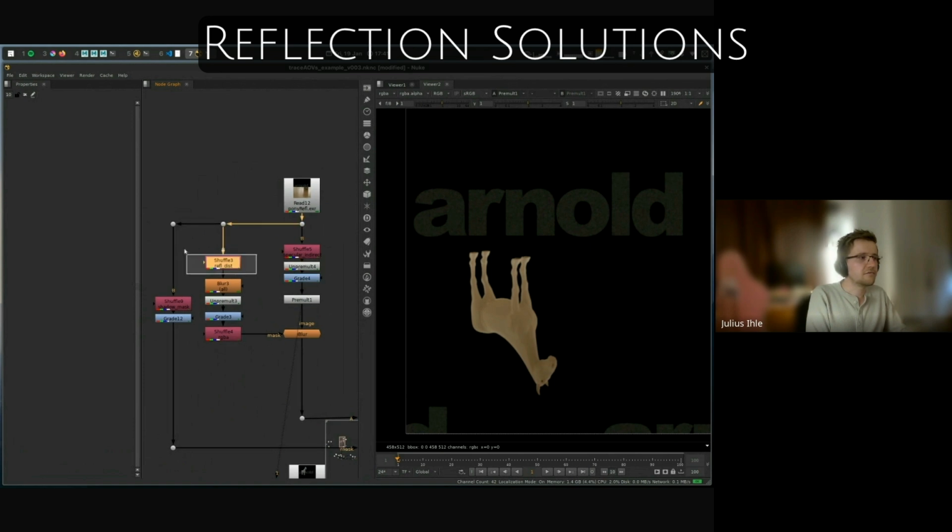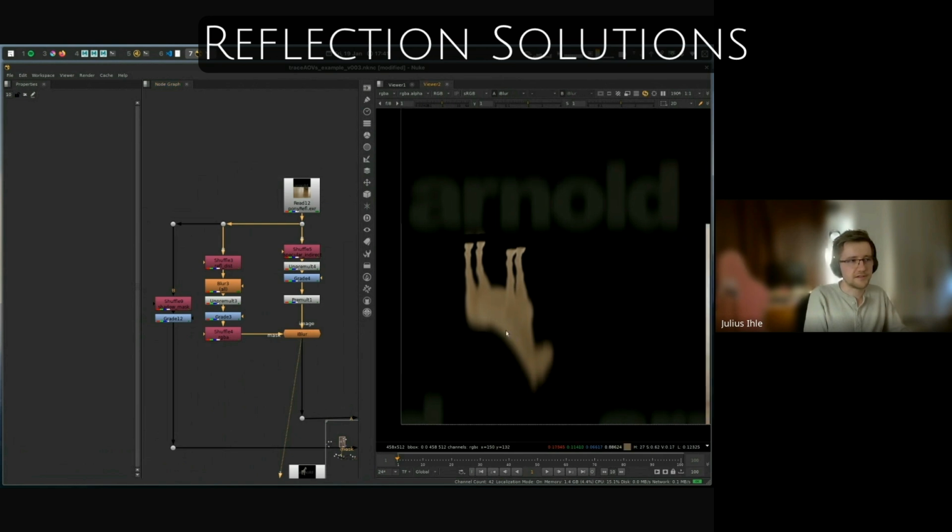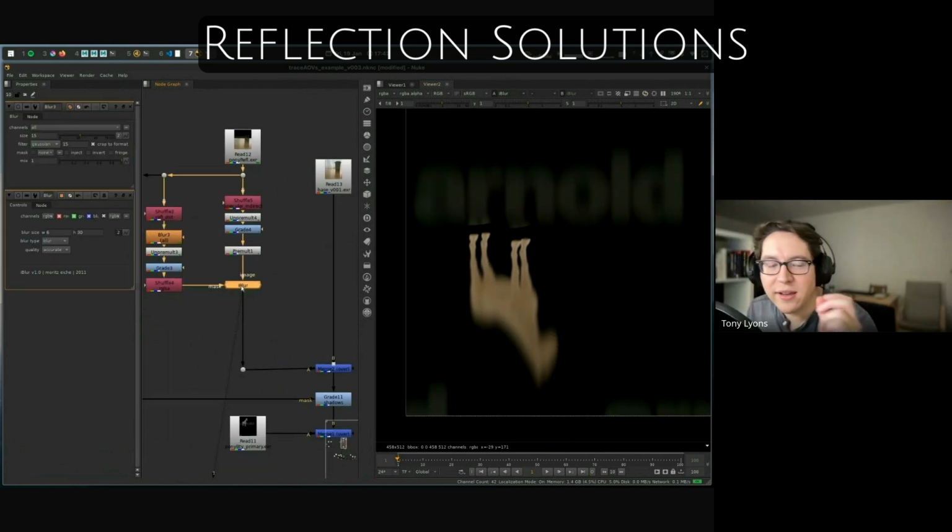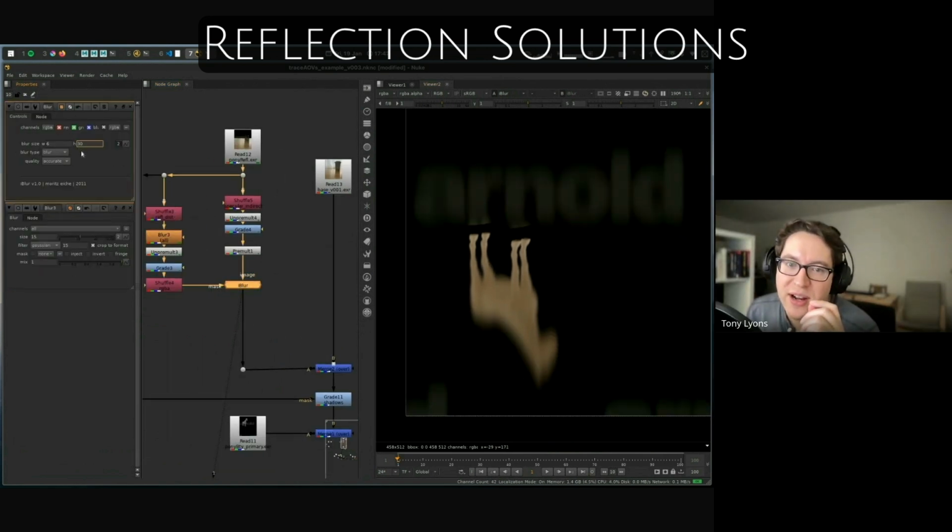And I can also use this distance as a mask to blur it more the further it gets away, right? So instead of relying just on the render to try to match it, you can fine tune it a little bit. Right? Exactly.